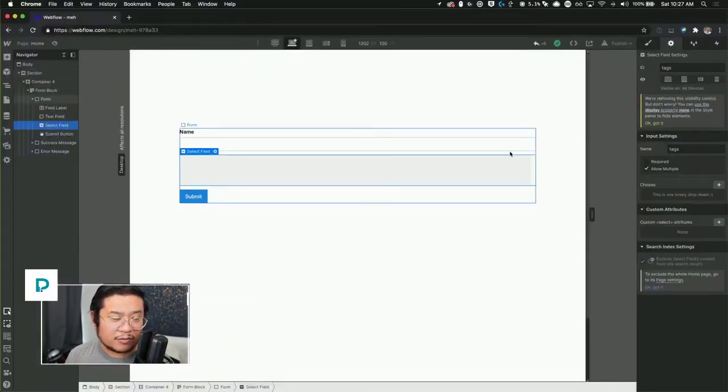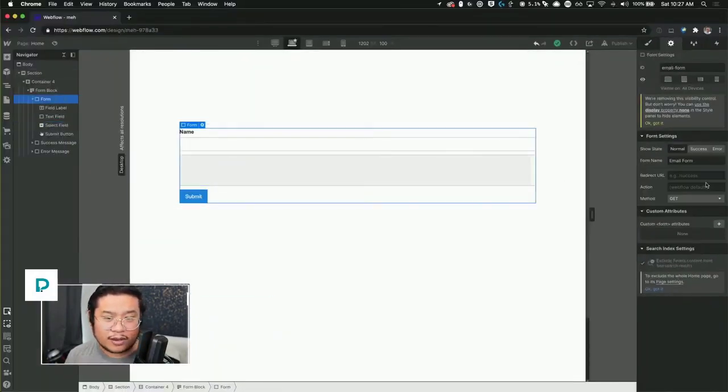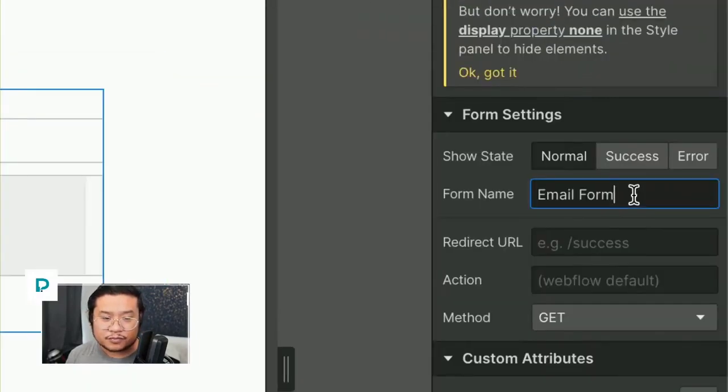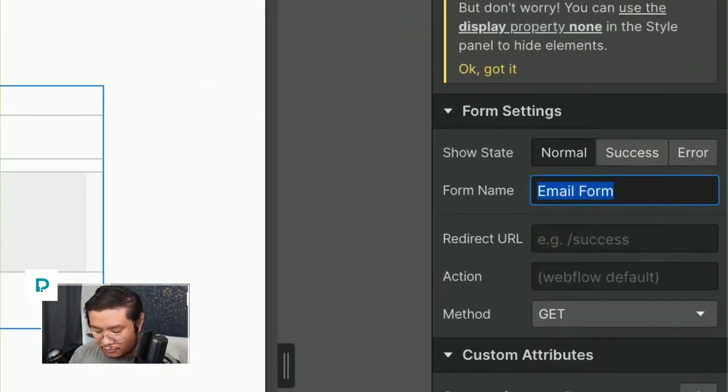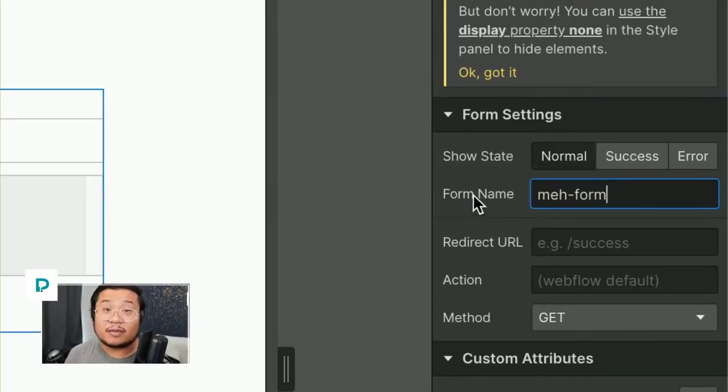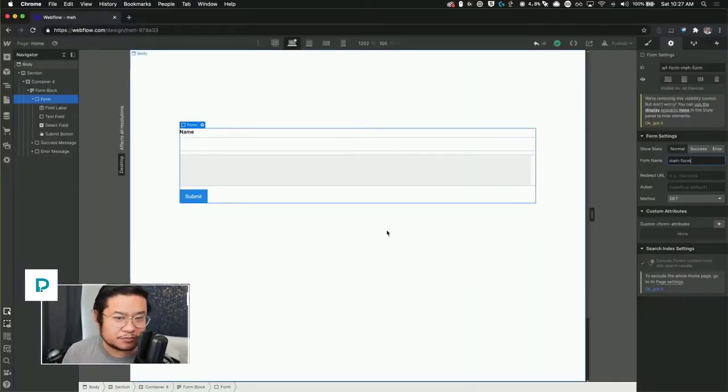All right, let's go ahead and name the form as well. So I'm going to go to the form, and this form name, let's change it to meh form. You can title it whatever you want, but make it something that is easier for you to understand when you're trying to look up the data in Zapier, right? So we have the meh form.